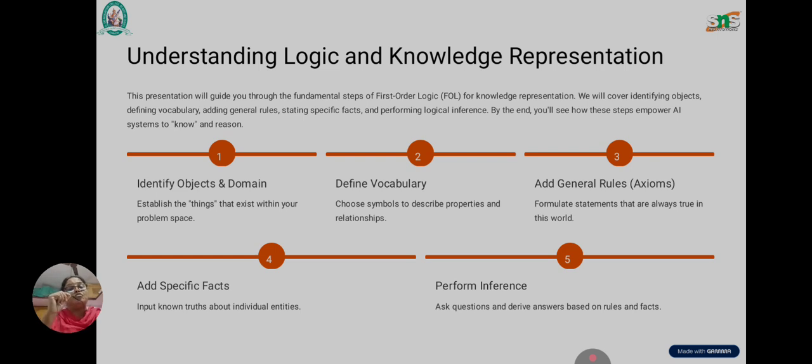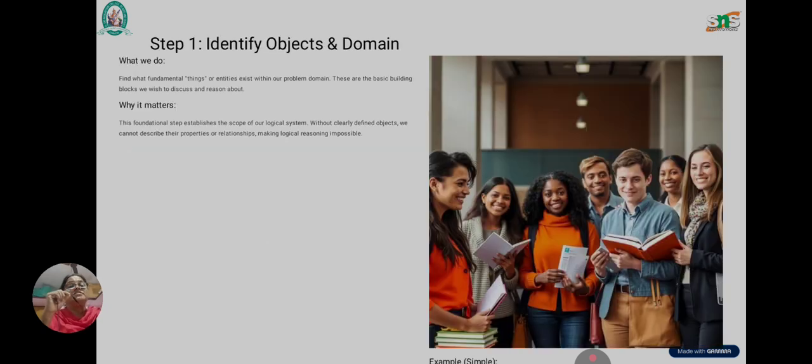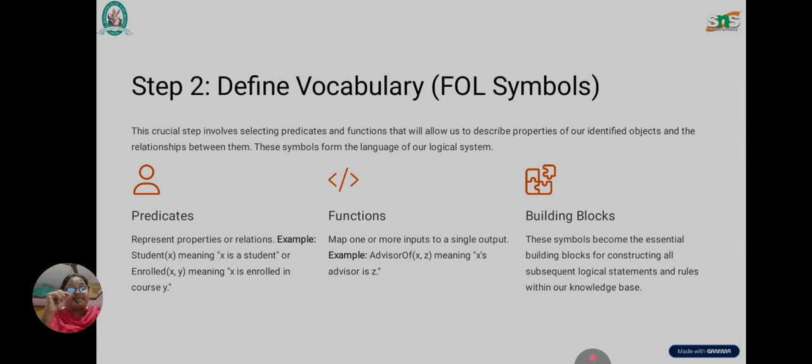Step 3 is about adding the axioms, that is protocols. We have to formulate the statements that are always true in this world. That is, the statements which we use to indicate the objects should always be true. Step 4 is about adding the specific facts, that is, as I told you already, the input or the known truths about the individual entities. And finally perform inference, that is asking questions based on the user's view, and the answers can be derived based on the rules and facts which we implement. So all these steps have been explained precisely.